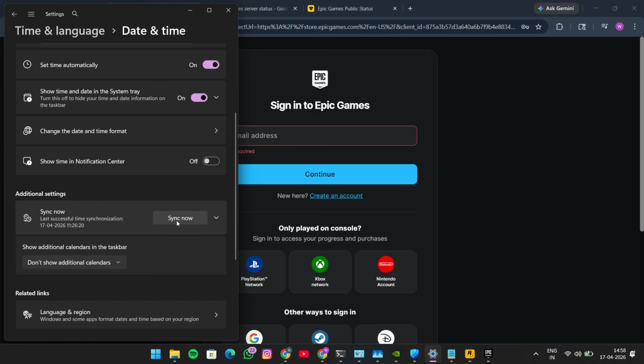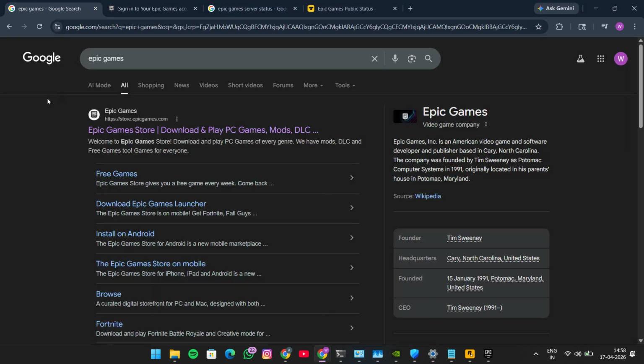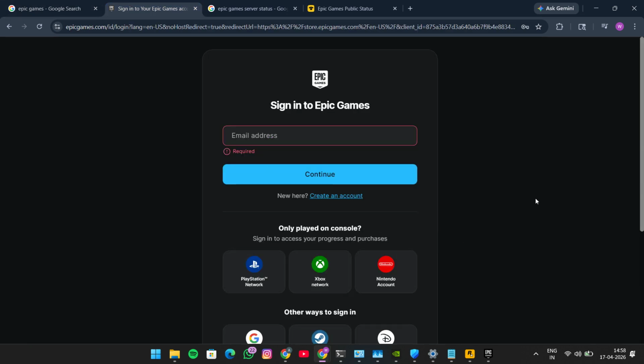If you still can't get in, try logging in through the Epic Games website using your browser. Go to the Epic Games Store login page and sign in there. If the website login works but the launcher doesn't, that usually means the issue is local to the launcher itself, not your account. Next, disable any VPN you may be using.